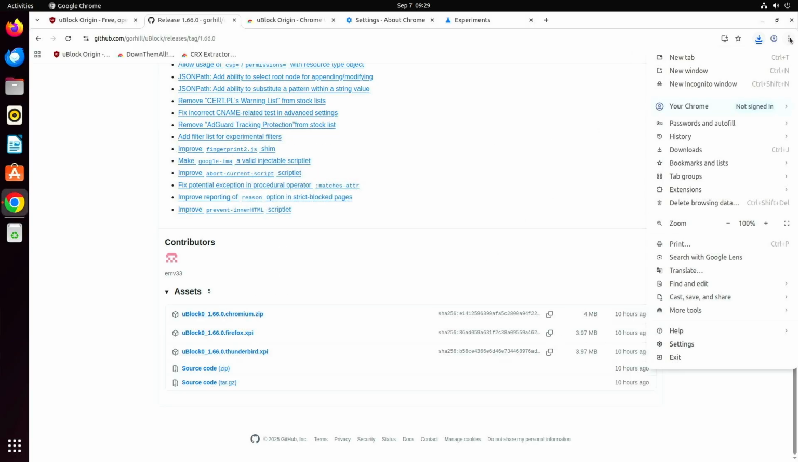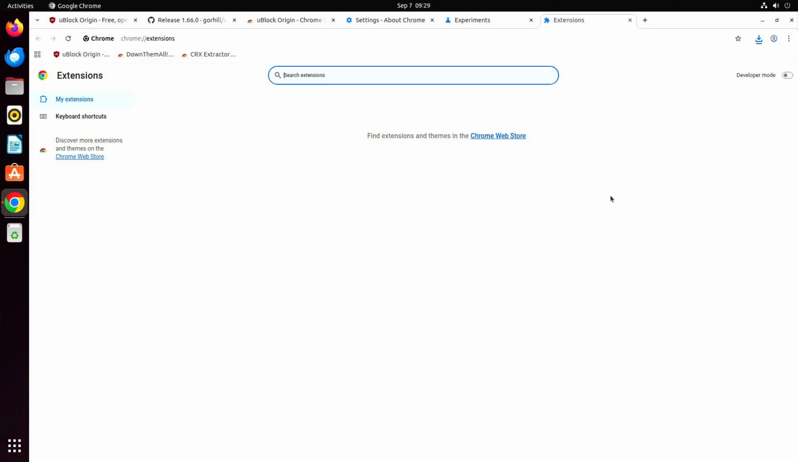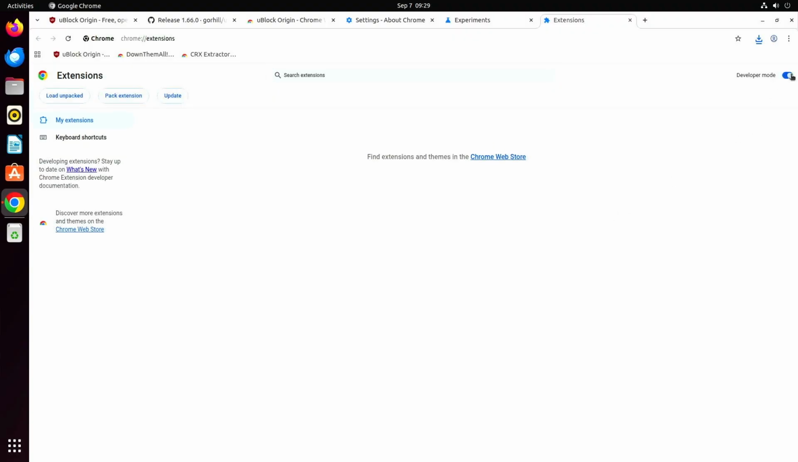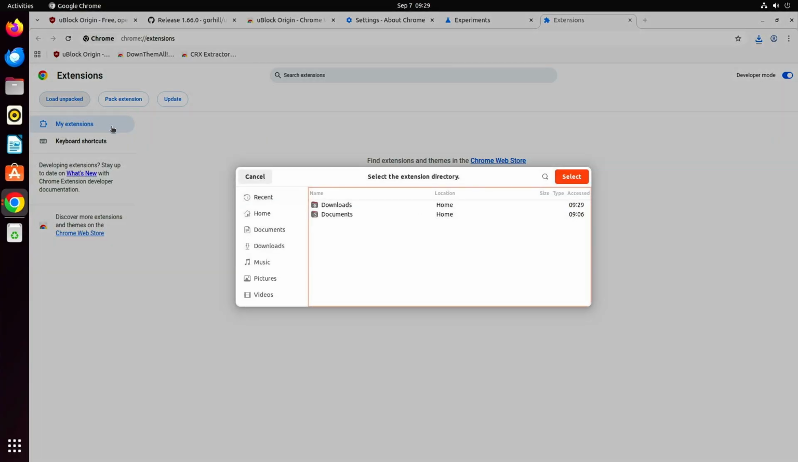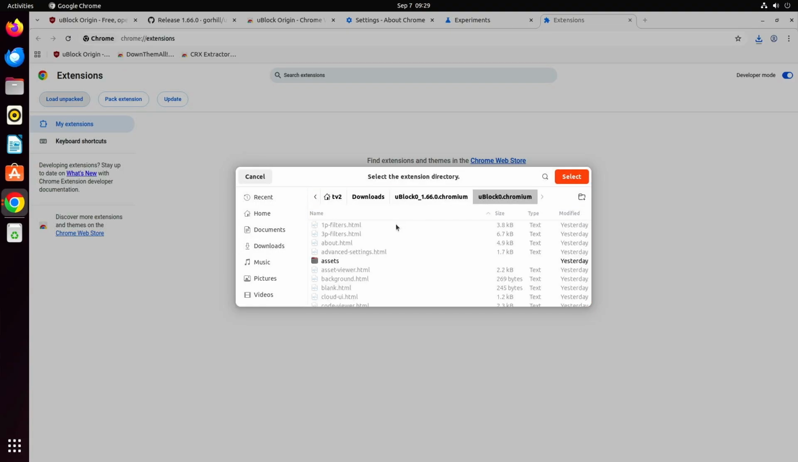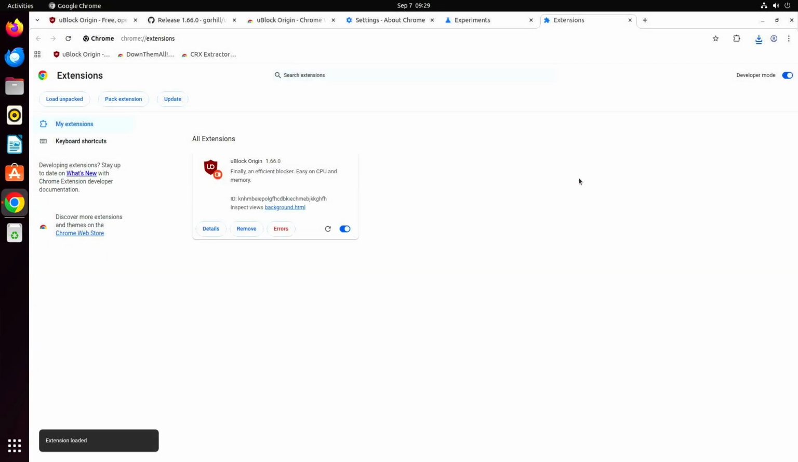Next, open the Extension Management page and enable Developer Mode. This mode allows you to install extensions from an unpacked folder instead of the Chrome Web Store. As you can see, the extension has been installed successfully.